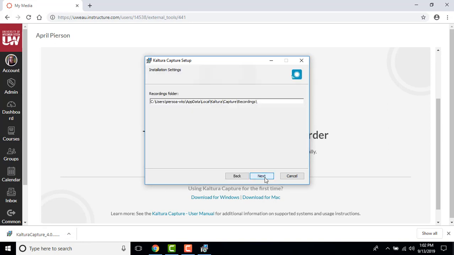and click on Next. Now I do recommend changing your recordings folder to the desktop or somewhere you can locate rather than the app data area. Sometimes this can be really hard to find. So what I tend to do is change this to the desktop.